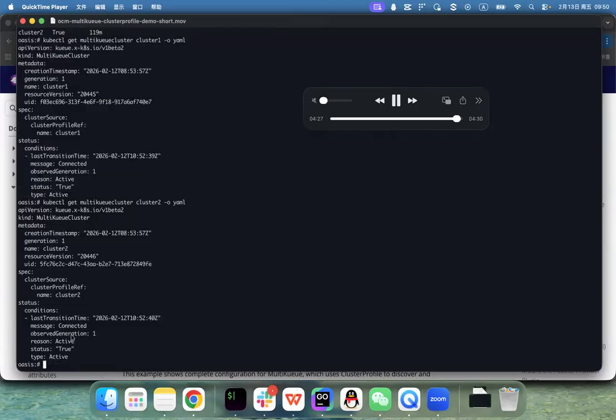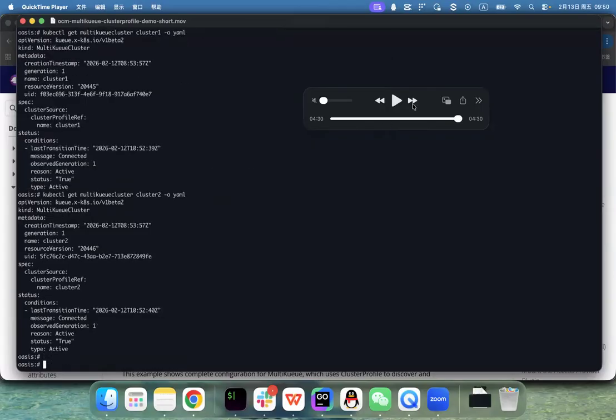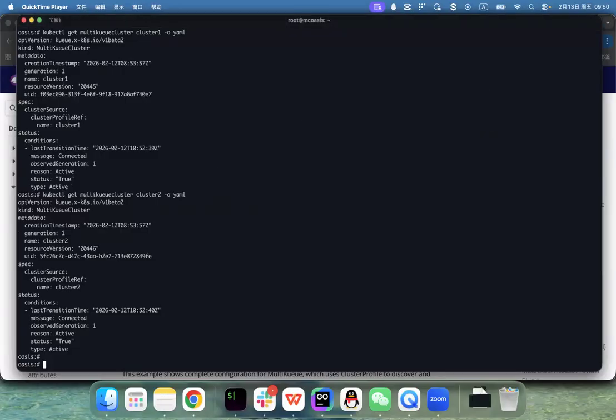So yeah, you can see here the status is correct. I think that's all of the demo. This is very interesting because it means that for the integration, they don't need to know about the managed cluster resource or any other provider's API.